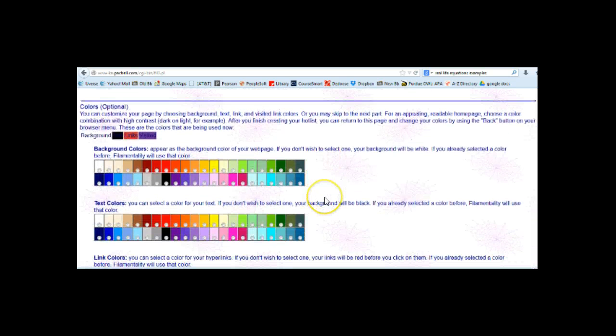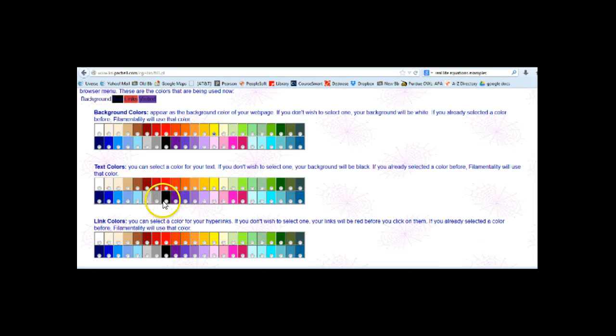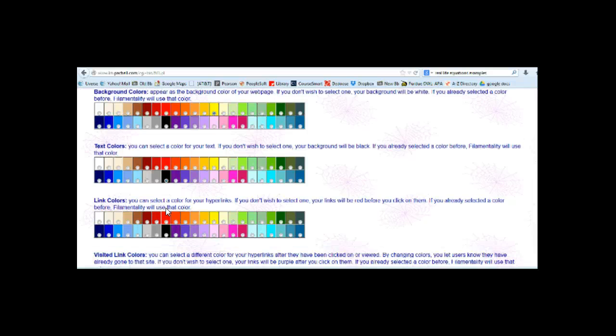Then if I scroll down some more, it gives me options for a background color, which will be the background of the entire page. And maybe since my topic is bees, maybe I want a nice yellow background. Text background: make sure that if you do change colors, there's enough contrast between your background color and your text color so that the user will be able to easily read the text.